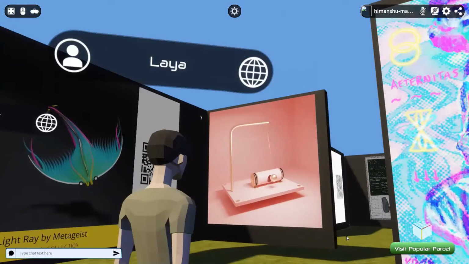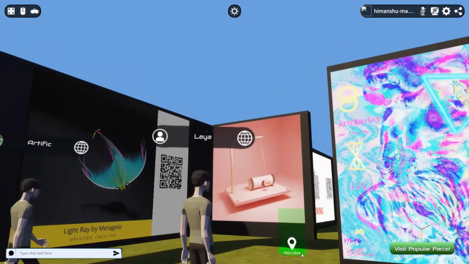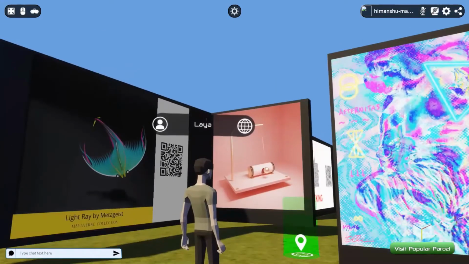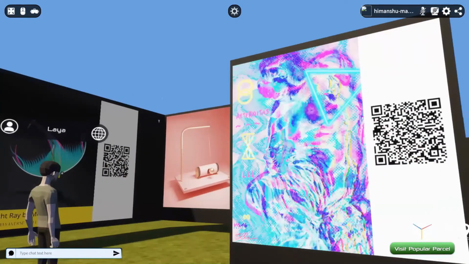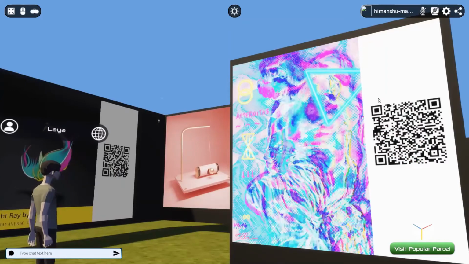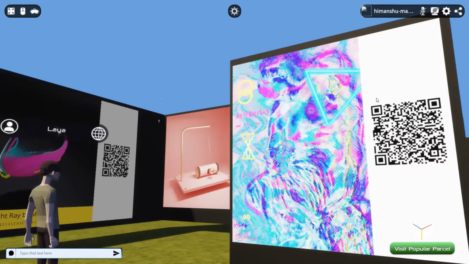So as you enter the exhibit, these are the two art pieces that greet you right over there, along with this one on the right side. So which one is this, Laya? So this is from a very famous artist from Rarible. I guess her name is Nifty le Loup, if I'm not wrong. She has done many amazing artworks, and most of her artworks have neon-based images.